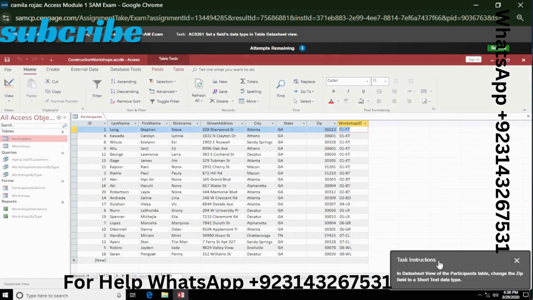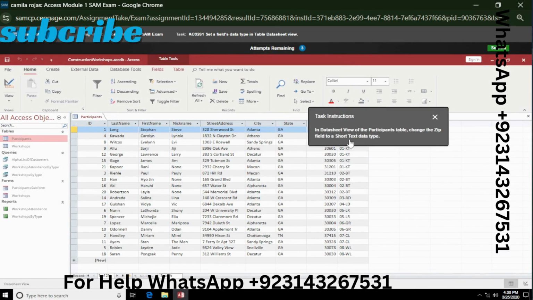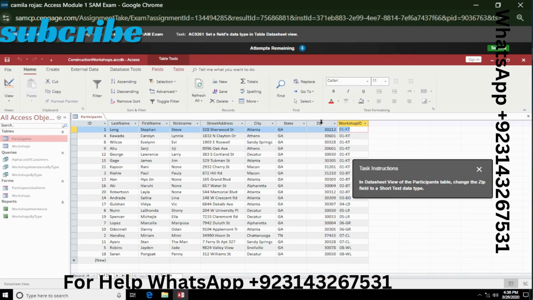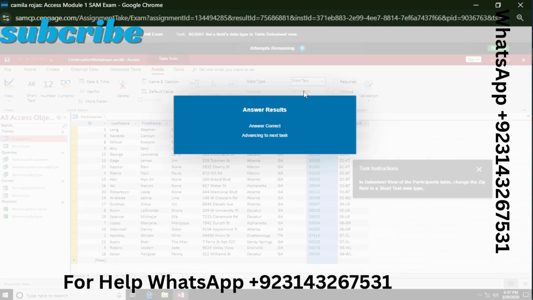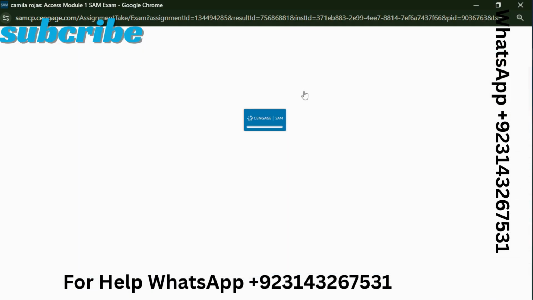Our task 6 is in datasheet view of the Participants table change the Zip field to a short text data type. So where is the Zip field? Select the Zip field, go to Fields and change the Zip field to short text. So here in number select Short Text. Our task is correct.